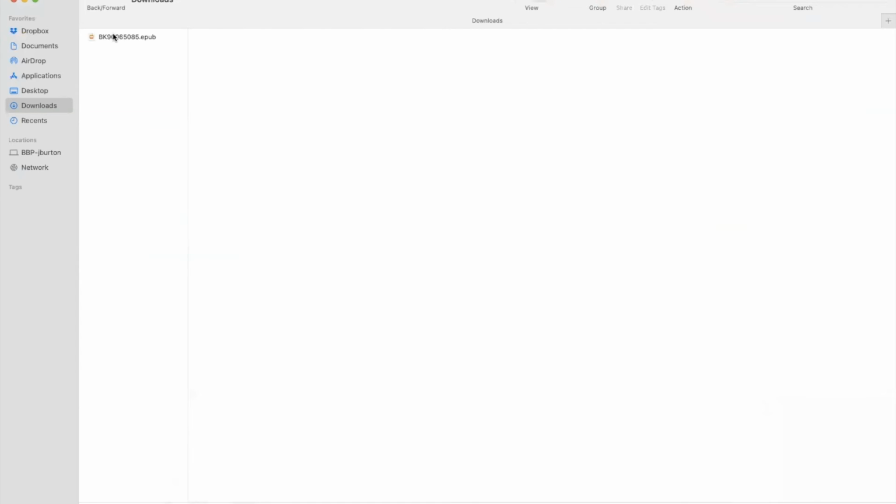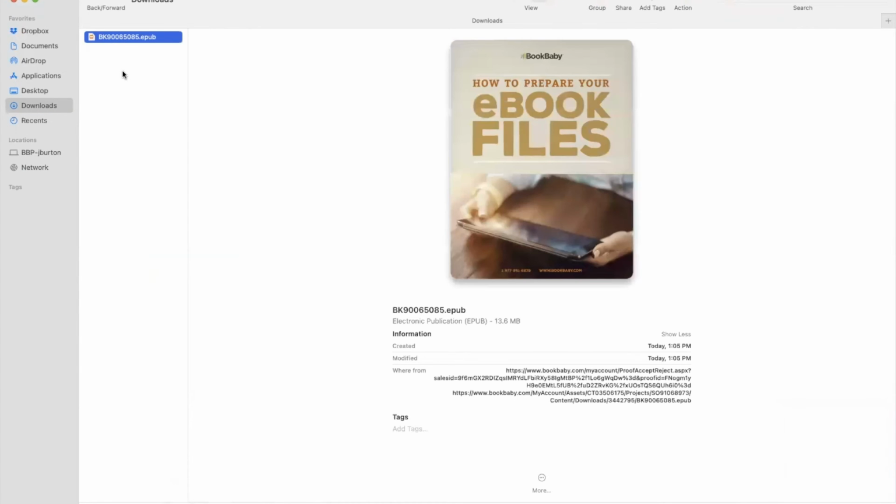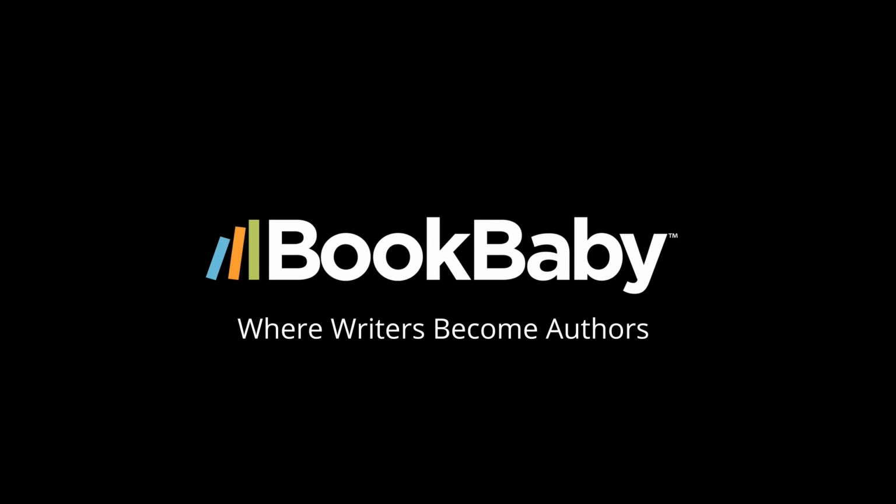Locate the proof file on your computer. This is commonly in a folder named Downloads, but you may have changed it to download to your desktop or some other location. In our next video, we'll give you an overview of the e-reader software you will use to review your proofs.